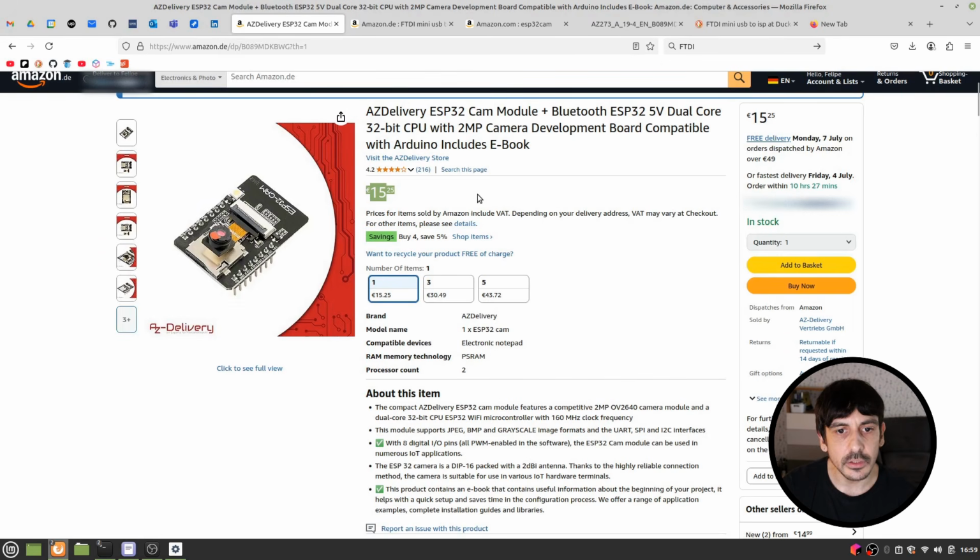Now let me show you some details regarding the ESP32 CAM device we will be using today, but first let me tell you exactly how much it costs. Because I told you it's a very affordable device, let me tell you exactly how much it costs. This is the exact same one I bought, and it cost me 15 euros. So 15 euros is very affordable.